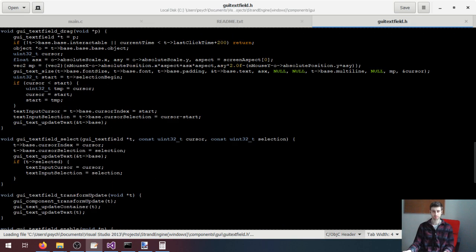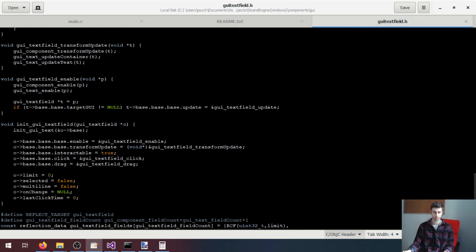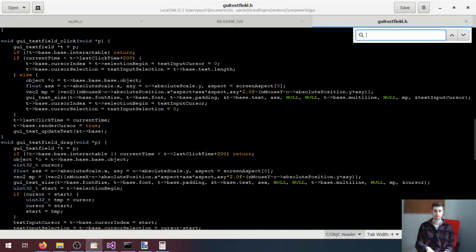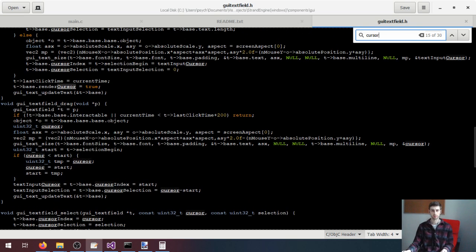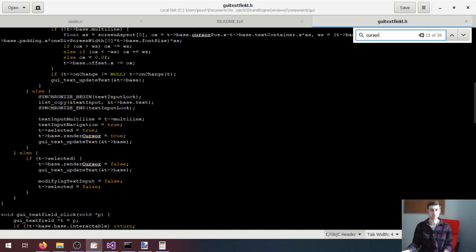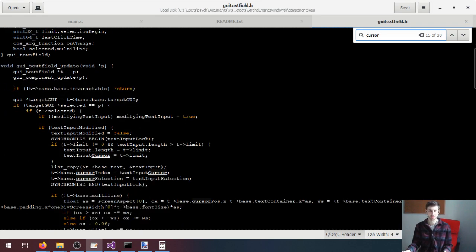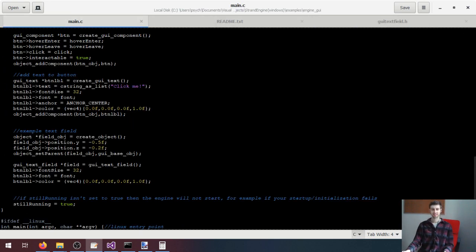There's also some stuff I want to test that I think I've currently broken in this GUI text field. Where is it? Update cursor. There's supposed to be a blinking cursor on the text field, but I believe I currently broke it. I honestly can't remember the state of it, but we'll see.